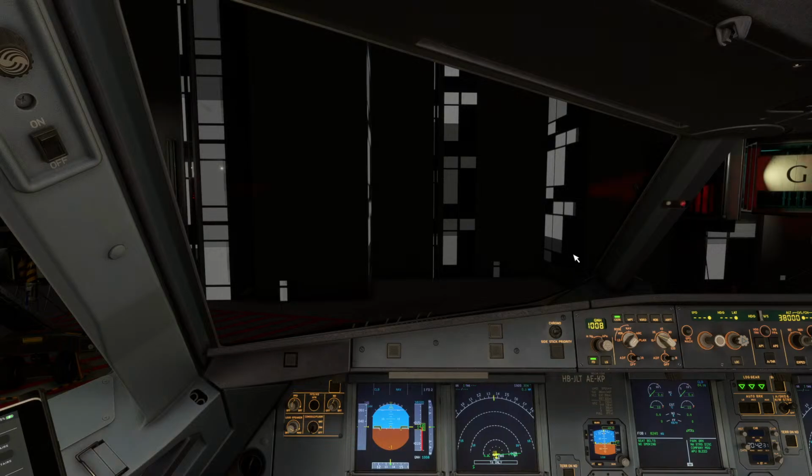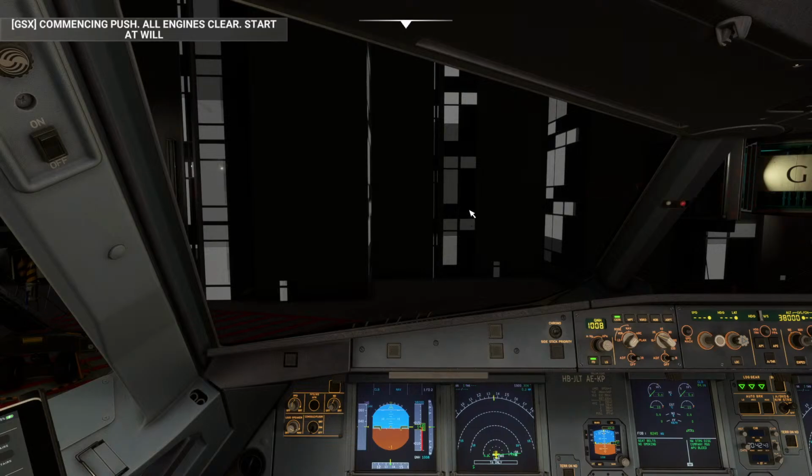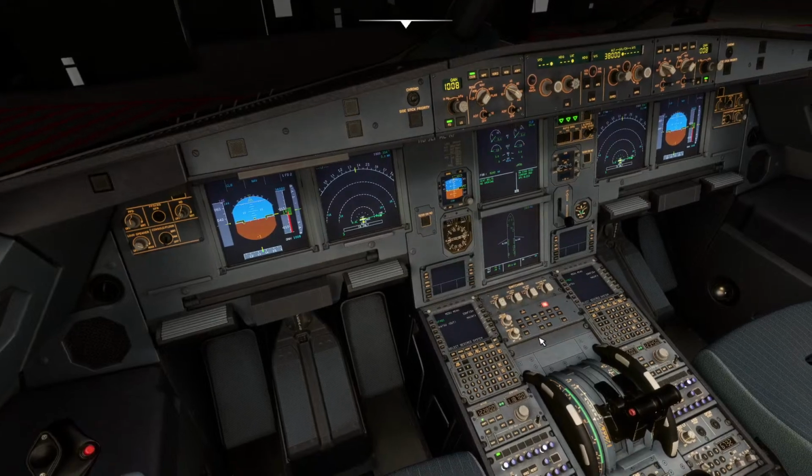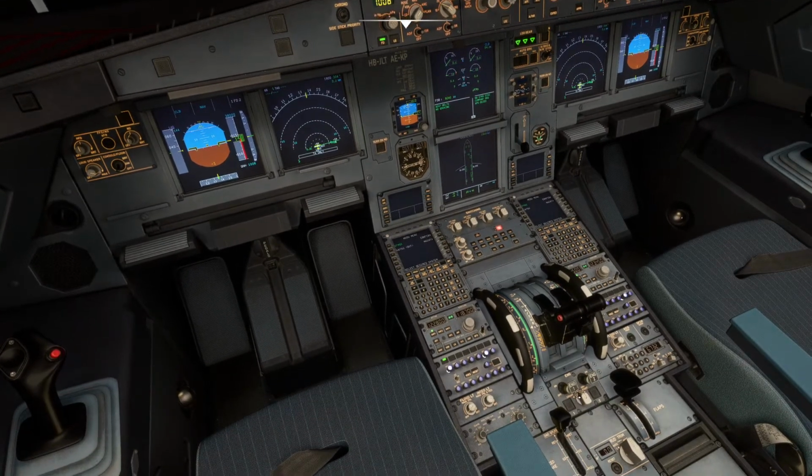Geneva ground, Swiss 812, pushing back to stand 4 for runway 22. Alright, let's release the parking brakes. Commencing push. All engines clear. Start at will. Alright, so we can start up the engines. There comes engine number 1.